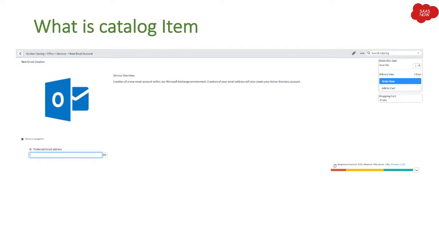As an example, you can see the creation of a new email account. This is just an example of how a catalog item looks. This is the view of the native UI, because the portal UI is quite different. It comes with good customization and is quite user friendly, but this is the core UI of ServiceNow, the native UI. In this catalog item, the user can create an email address for themselves, the preferred email address they want. If they want to submit this request, they can click on order now, and you can see some details like quantity, delivery time, and add to cart, and it has a shopping cart as well.